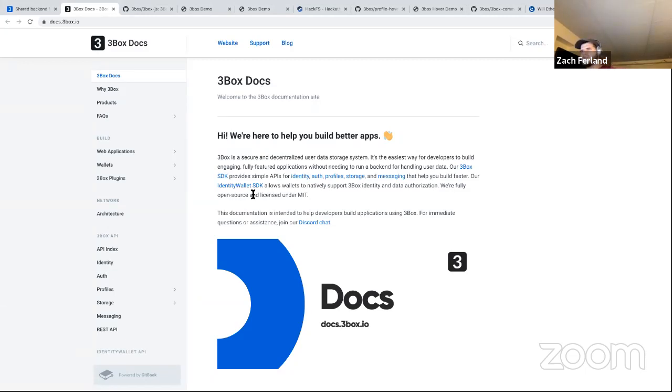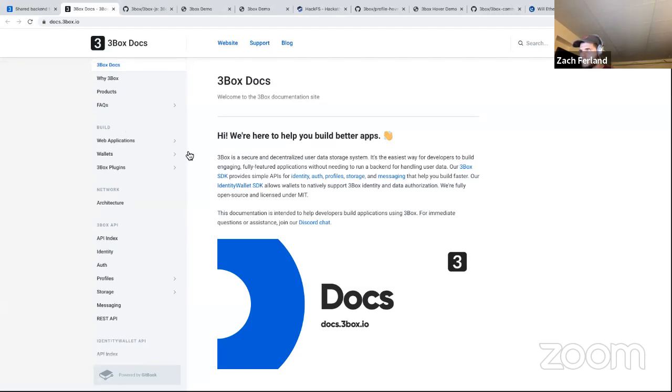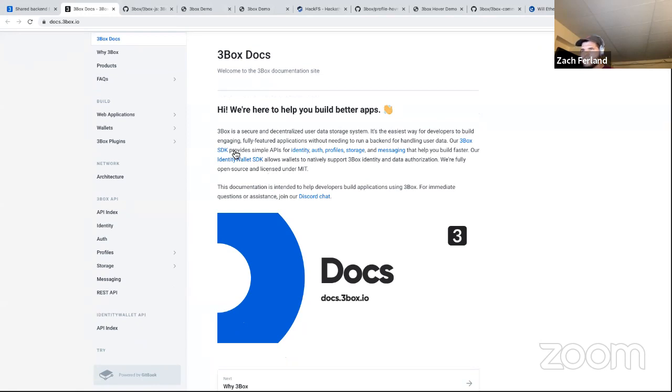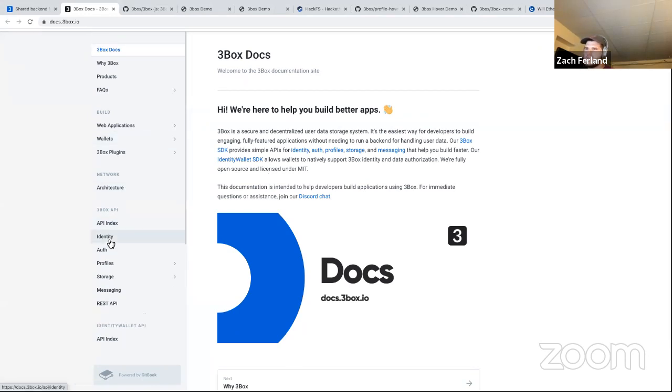So a good place to start if you're building on it is to come to our docs here. This has a walkthrough of the different pieces, all separated here: what identity looks like, auth profiles, these storage mechanisms, and I guess I forgot this, messaging.